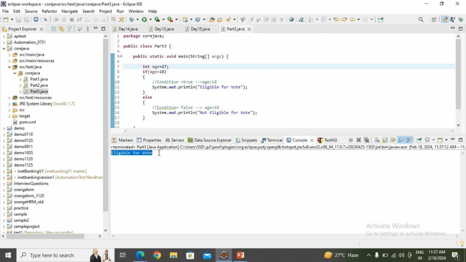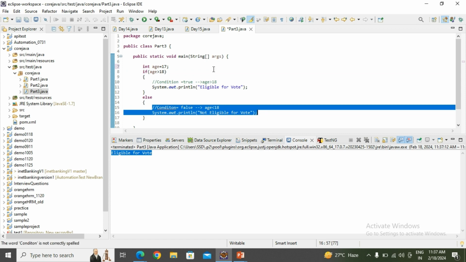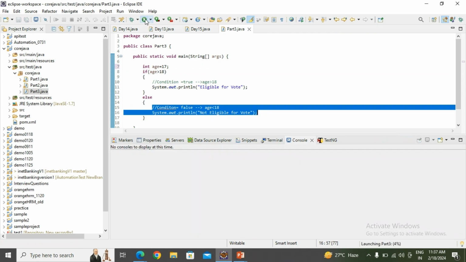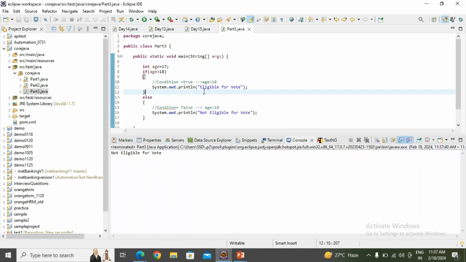So here age is greater than 18, right? That is the reason it executed the first true condition. Suppose I say age is 17. Then this condition is not satisfied, so it will go to the else condition and that statement will be executed. Let me run it. Not eligible. In this way we can check for more than one condition using if else.